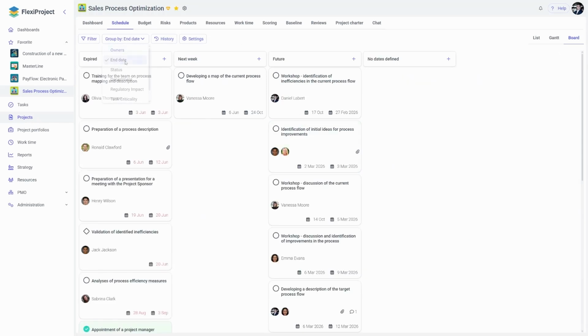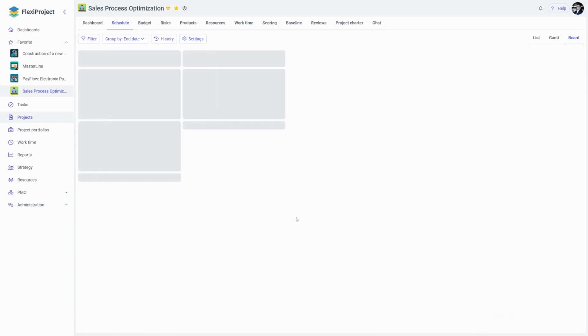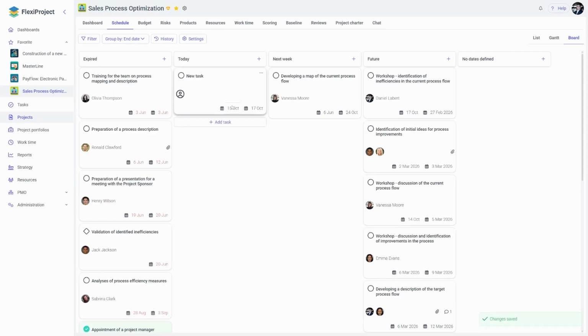If I switch the view from owners to end date, the system will automatically sort the tasks by their deadlines. Here, I can see tasks that are overdue, those scheduled for the upcoming week, and items with later due dates. This is an excellent way to track what needs to be done in the near future. It's worth mentioning that if I added a new task to be completed this week and specified that it should be finished today, a new column with the word Today would appear, suggesting and showing tasks that end today.